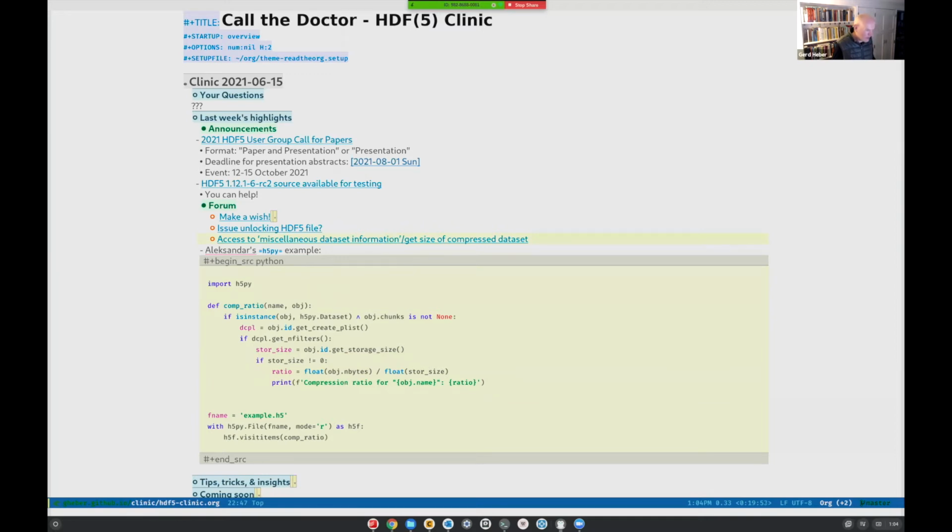And obviously there is the underlying C function that the Python method calls, so in the C API there are plenty of functions to look at individual chunks and iterate over them, and so on.